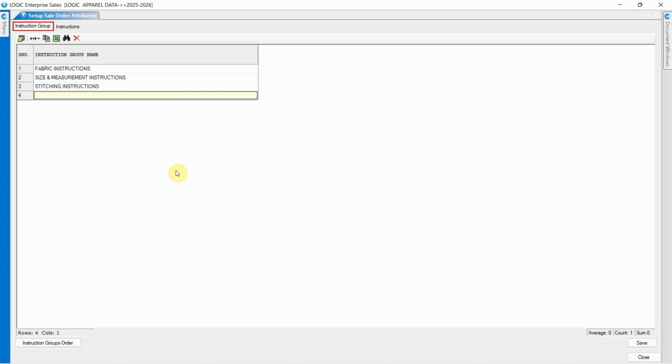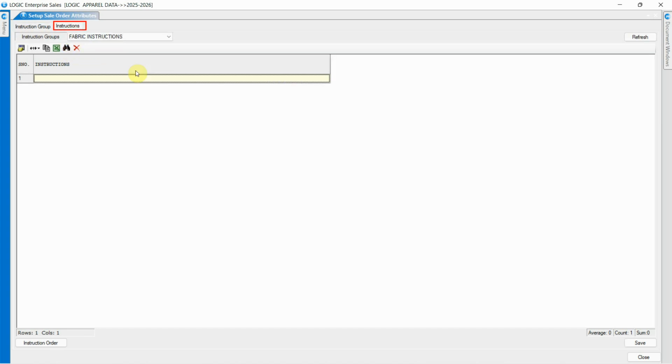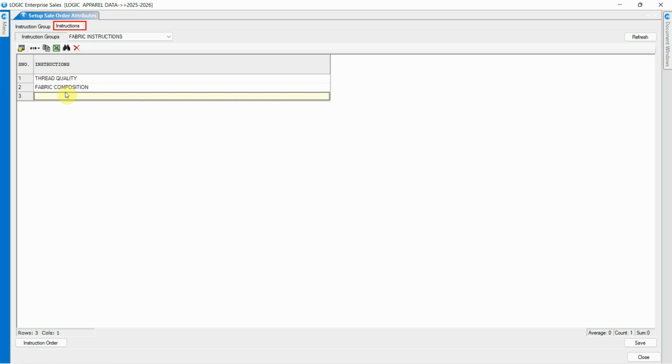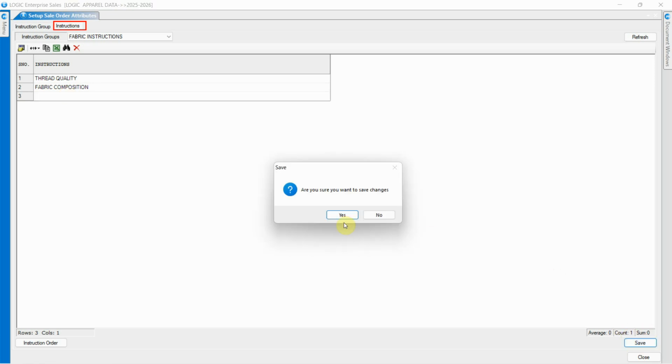To do so, go to the Instructions tab. From the Instruction Group drop-down, select the instruction group that we just created. Now, define the required instructions under this group. Save the data. The instructions have now been created under the newly created instruction group.